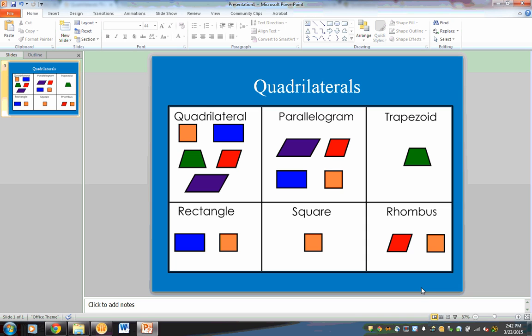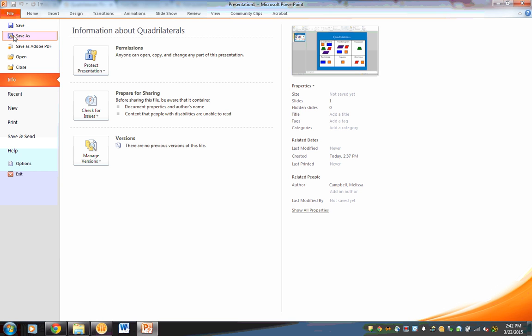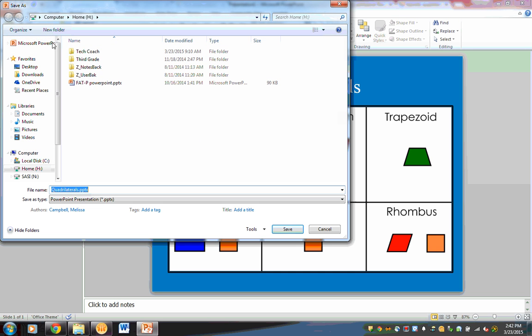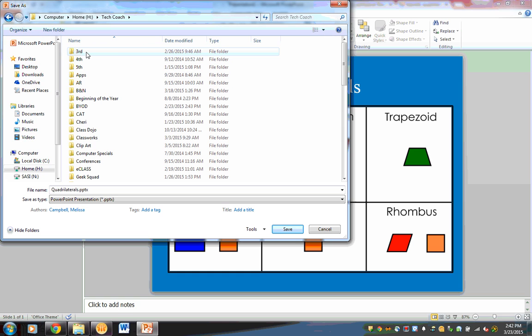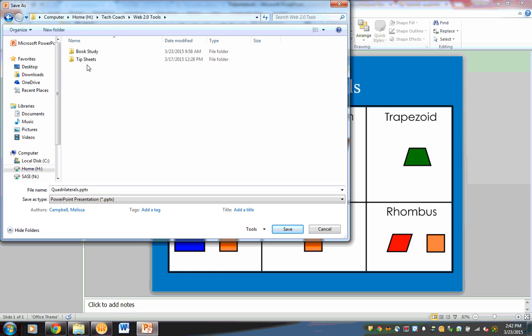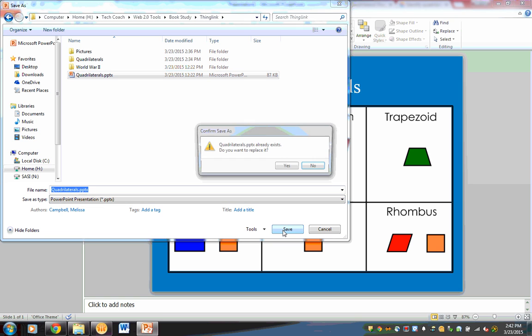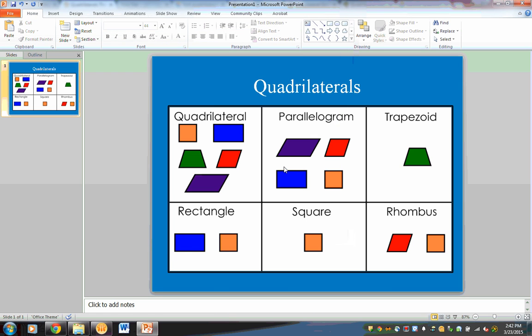if you create a PowerPoint, in order for it to actually be able to be inserted into your Thinglink, it needs to be an image. Right now it's a PowerPoint. So I'm going to go up here to File, Save As. You want to go to the folder that you want to save it in. I'm just going to name it Quadrilaterals. It's saved as a PowerPoint first, so save it like that. I already saved it once, so yes, I'm going to save over and replace it.